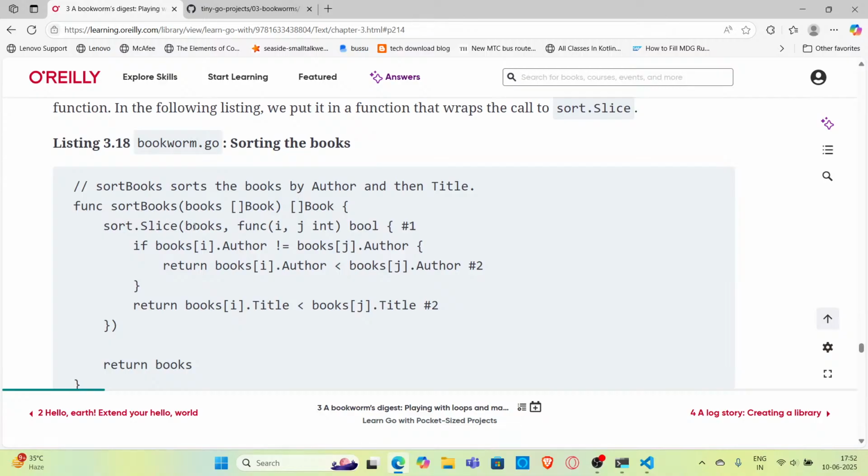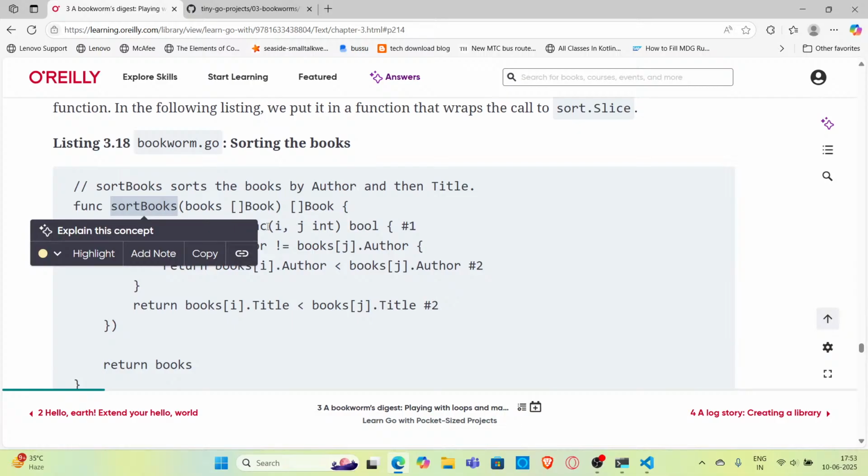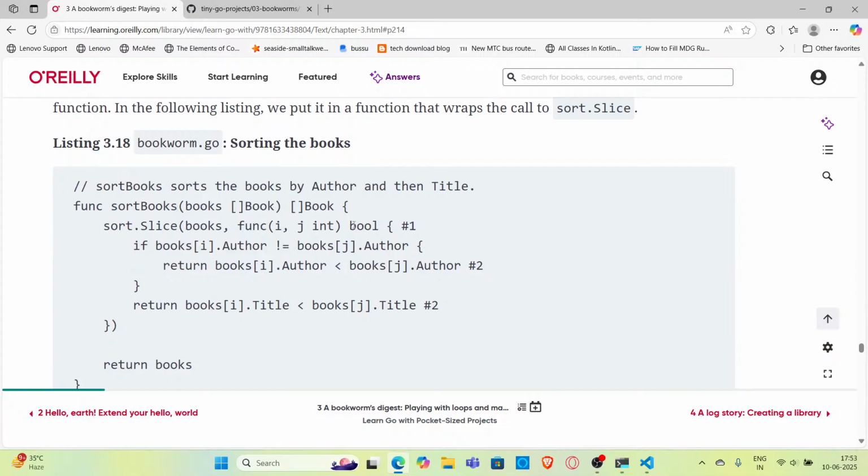There is sort.Slice, a function present in the sort package. It takes a list and a function, and based upon this function only it will do the comparison. This is an anonymous function, so we are not creating it with any name. It is directly a function with no name, only the parameters and return type. Here we are doing the comparison and returning.